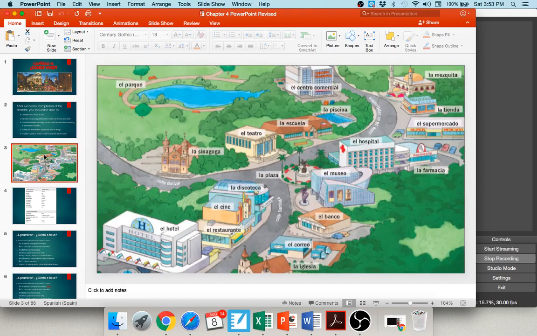Let's get started by taking a look at some of those vocab words that relate to cities and towns. So you can see a little city here with things placed all around. Over here to the left, you see el parque, the park, el centro comercial, the commercial center, we would say the mall. Here you see el teatro, the theater, la escuela, a school, and it looks like the school also has a piscina, a pool. La sinagoga, the synagogue. La plaza, exactly what it sounds like, a plaza.